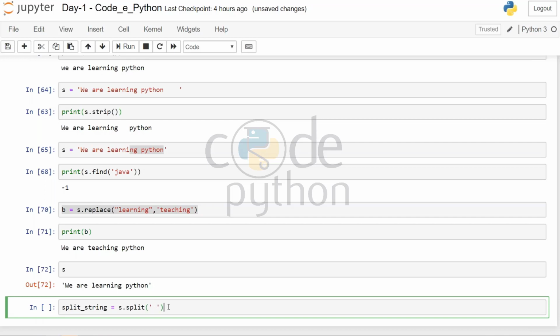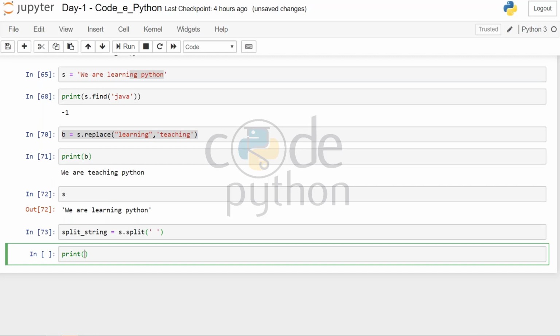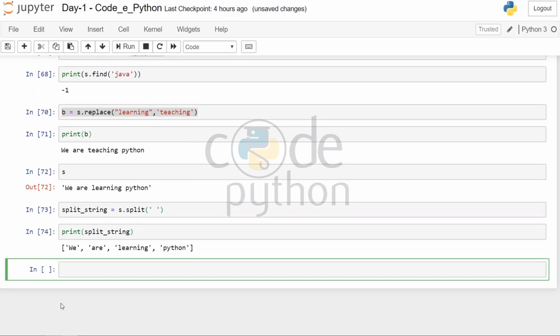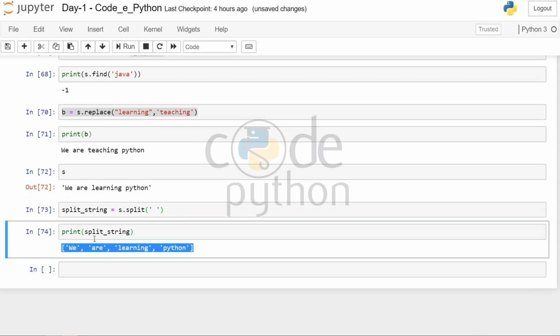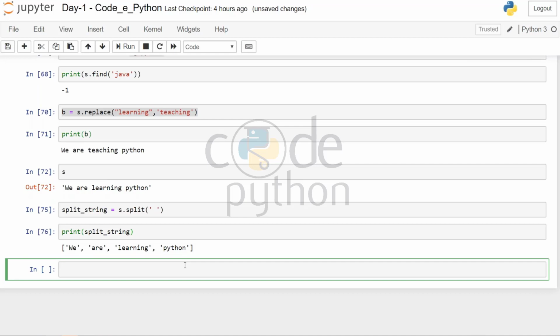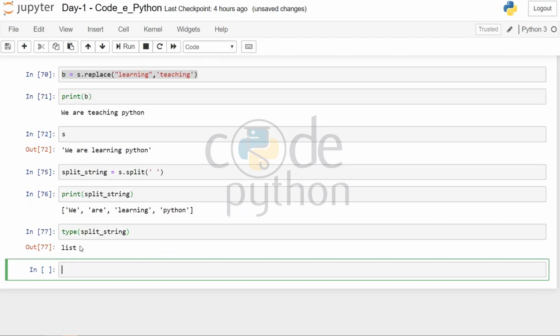Okay. I will run it. Then I will try and print it. Split string. Answer will come out to be we are learning Python. This is called a list. We can check again by writing type keyword, then write what is split string. It will come out to be a list, and I want to join it back again and form a string.